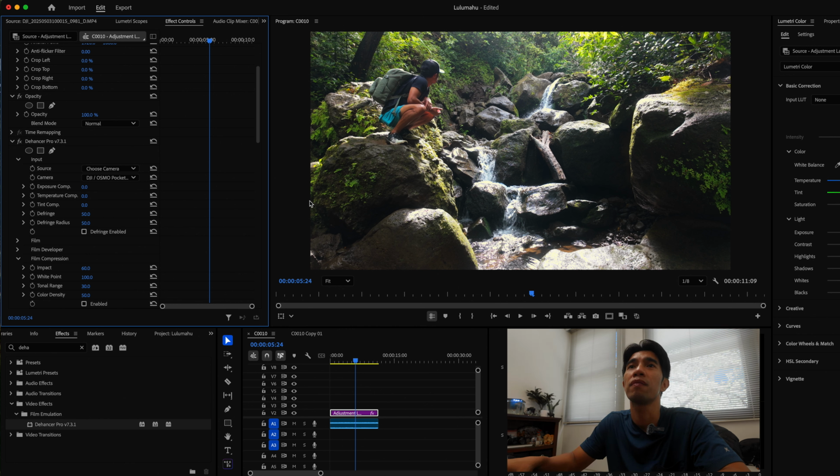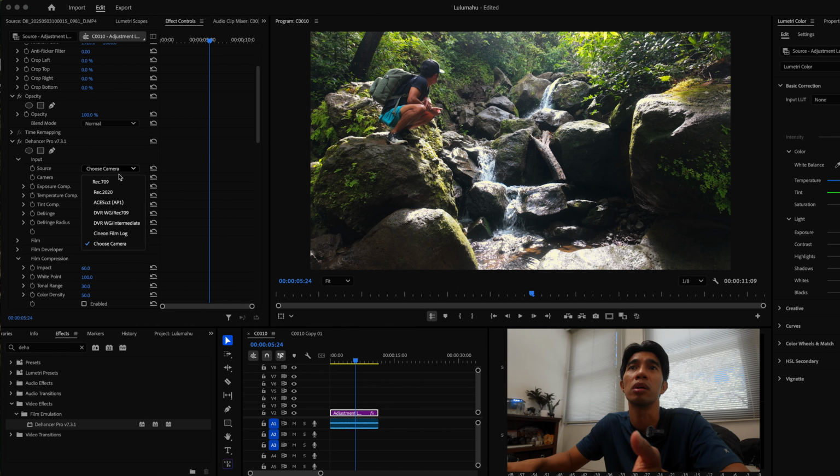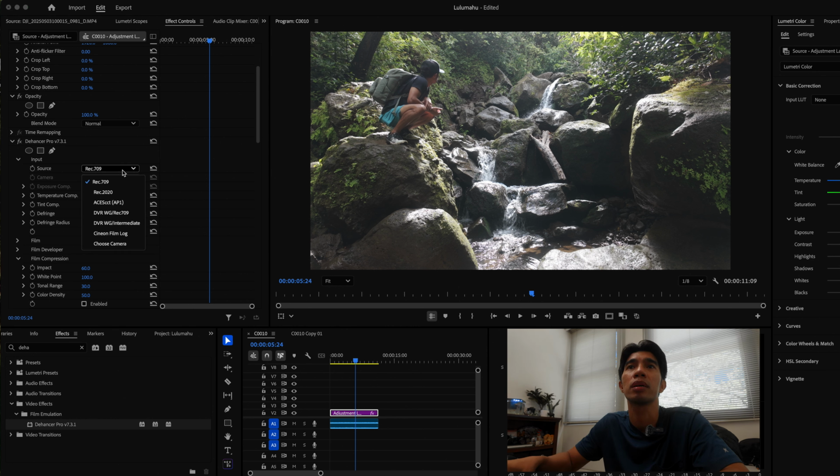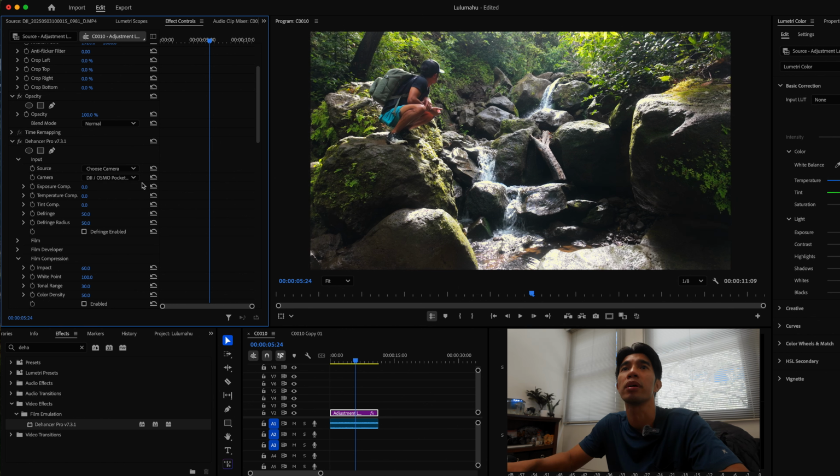So now that we have it in, oh, before that, if for some reason you didn't shoot in D-Log-M and you just shot with the regular normal color profile, you can actually go to source and just select Rec 709, and that just means that your footage doesn't need to be color corrected. But in my case, we're choosing the DJI Osmo Pocket 3. Okay, so right away it actually looks good already. That's color corrected.